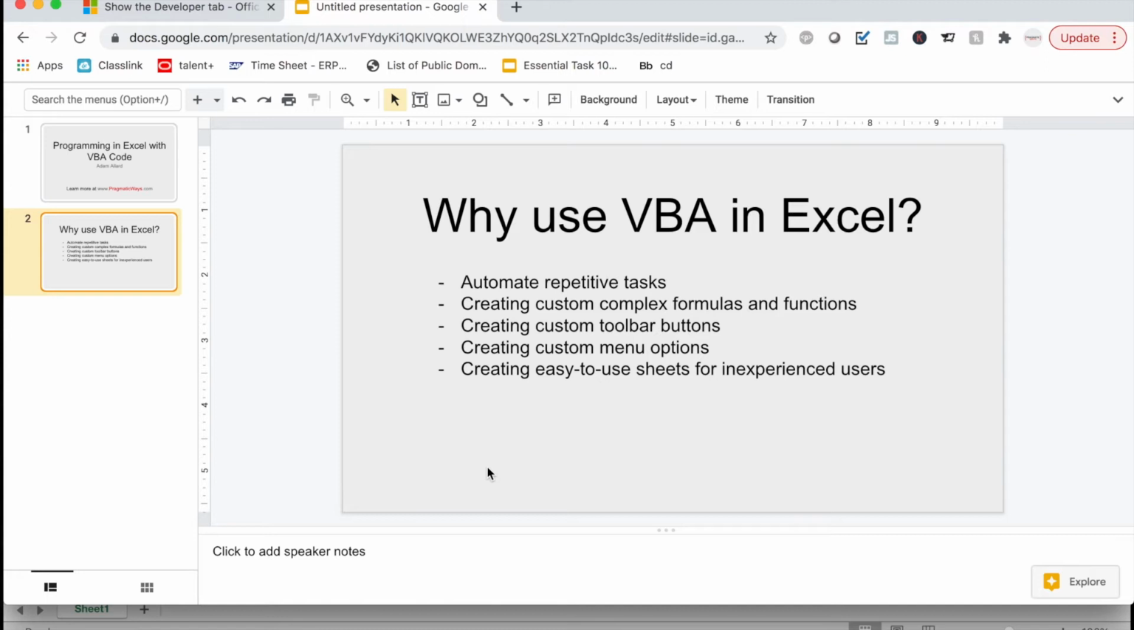It's really great at creating complex formulas or functions. Excel comes with a lot of pre-built functions and formulas for you, like the SUM, and you can add the total sum of a list of columns or whatever else. But sometimes we have custom formulas that aren't pre-built in Excel, and we can use VBA code to create these automatic functions for us. We can extend the actual interface of Excel itself, and we can create our own custom toolbar buttons or custom menu options.